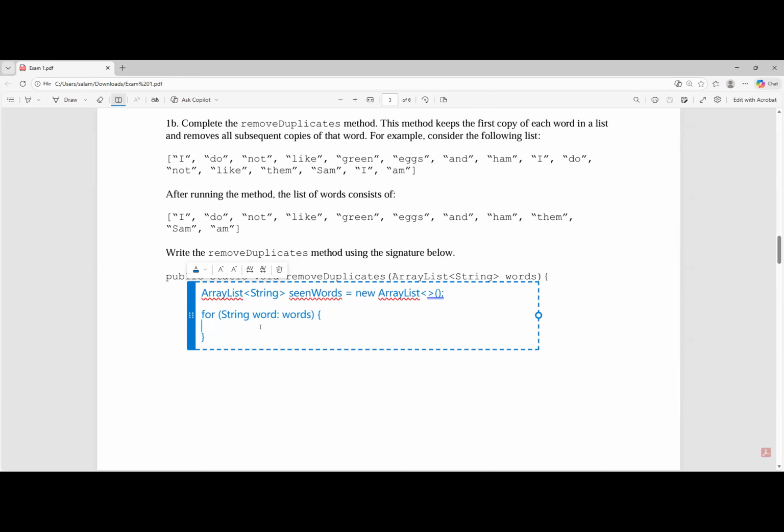So what we're gonna do here is, I'm gonna assume that you guys know the method contains, and if you don't, we'll quickly explain it. We're gonna do it like this. If seenWords contains the word we're at right now, then we're gonna remove it from the original words array list. So words.remove(word). Okay, and then that's it.